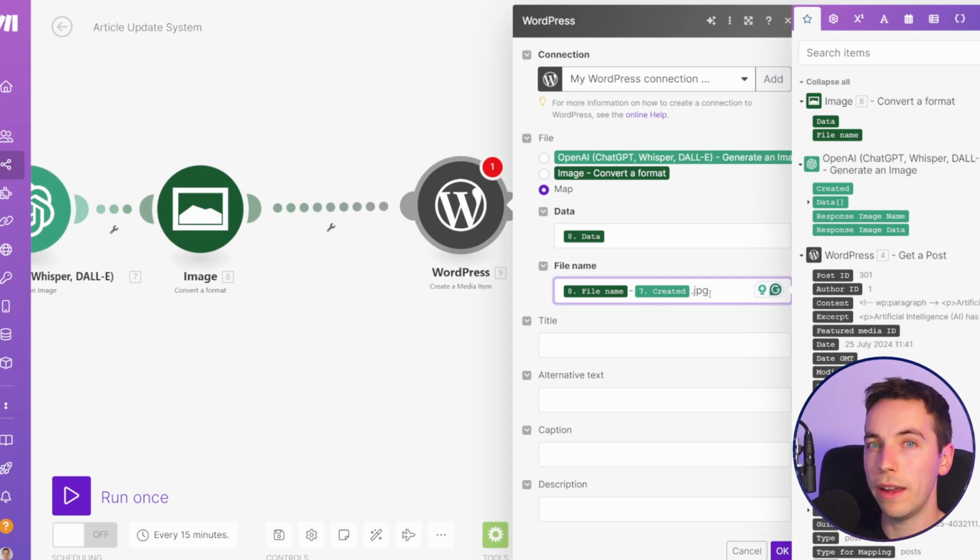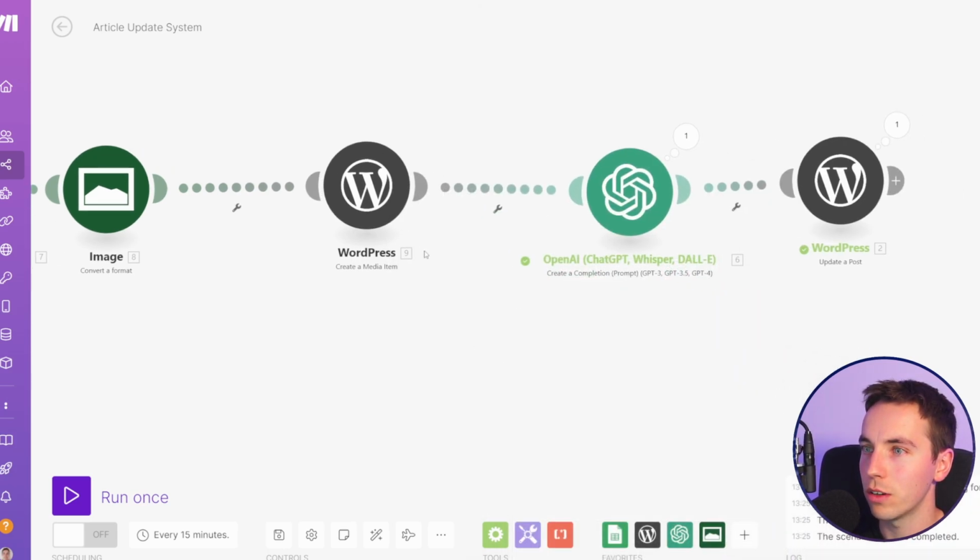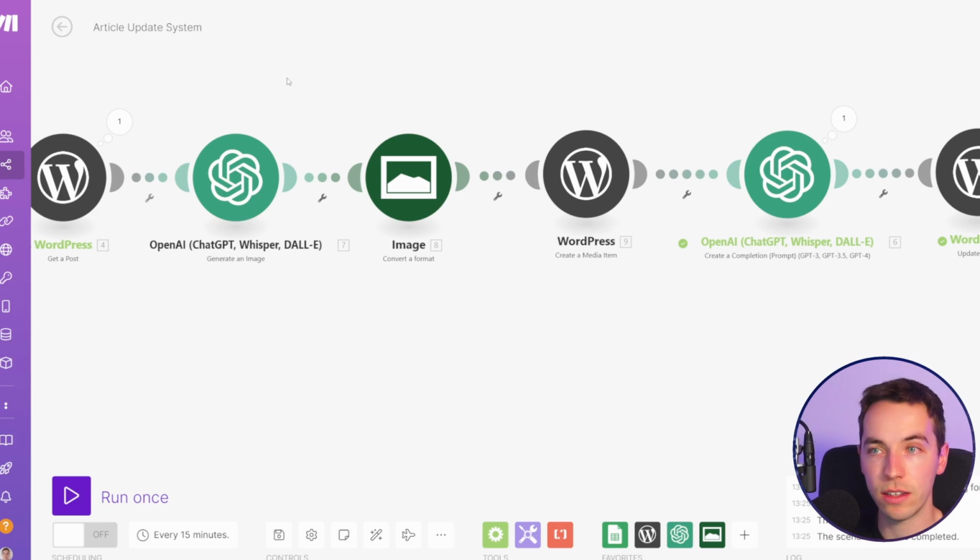There's a quirk with the make.com image upload, which is that it will overwrite files if they're the same file name, which is not good news. So just save yourself a lot of headaches later on and add in the timestamp or something unique into the end of this. So created will actually add in the current date time to the end of the image. That will just stop it from automatically overriding existing files. And select OK.